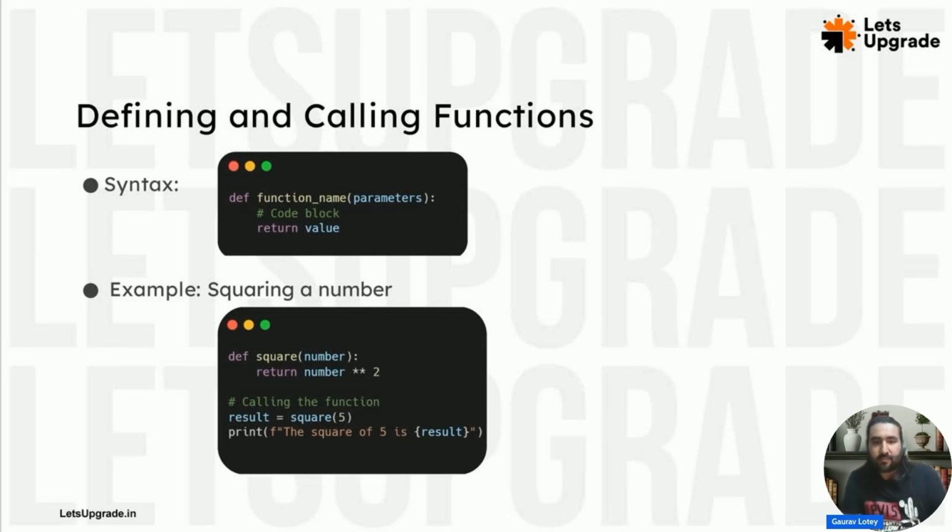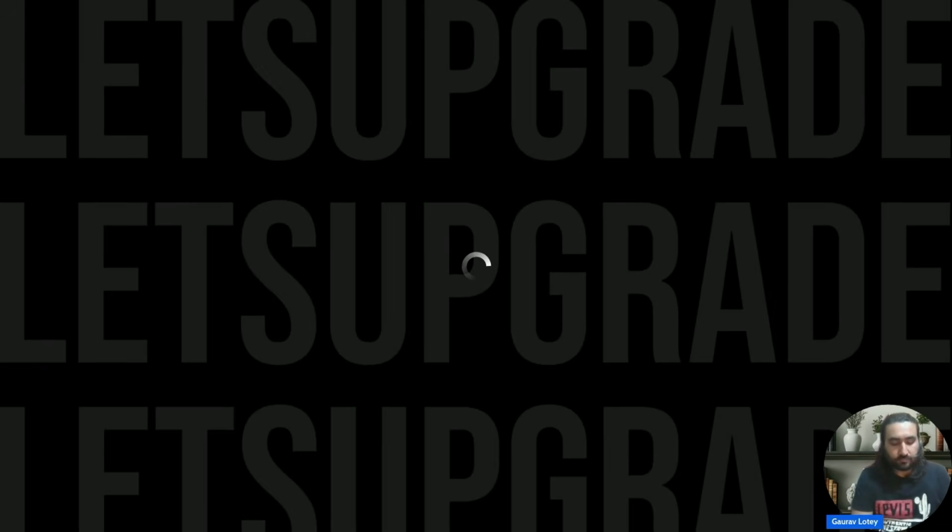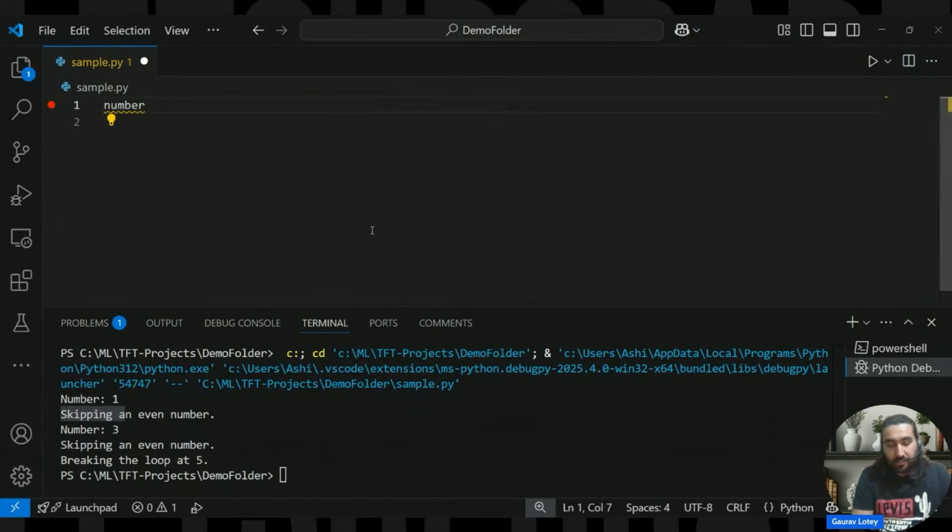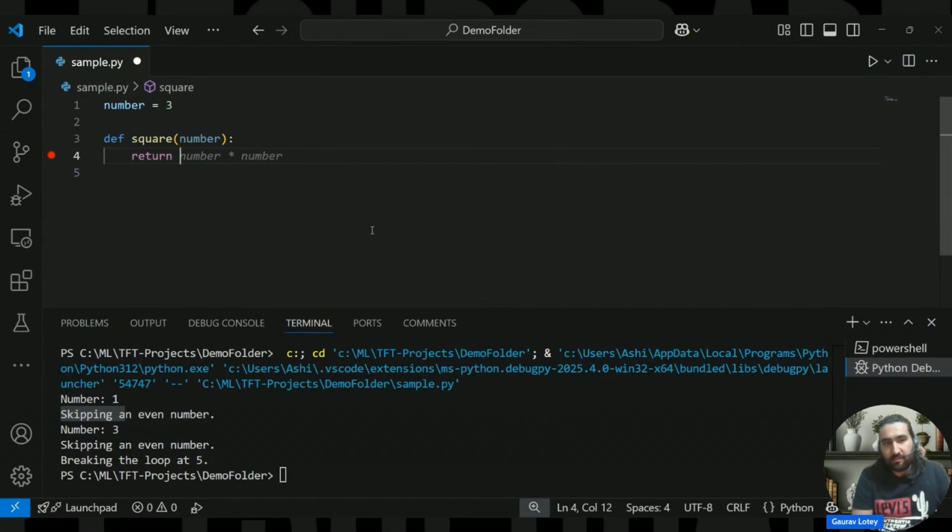So now let us go to our VS Code and try to write a function which helps us return the square of numbers. Let us start by taking a number, could be anything like 3, and create a function. Let us define a square function which takes any input, let us say number for an example, and what it returns is number multiplied by number. This is the logic to create square.